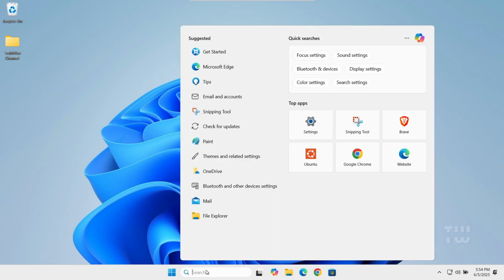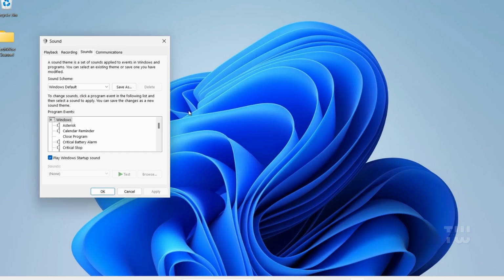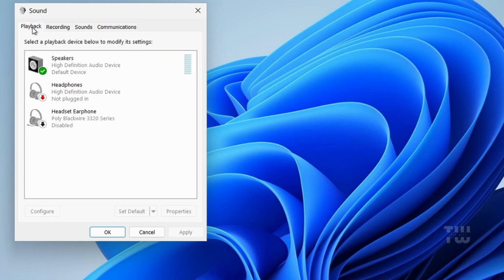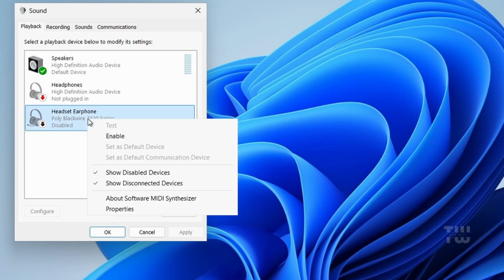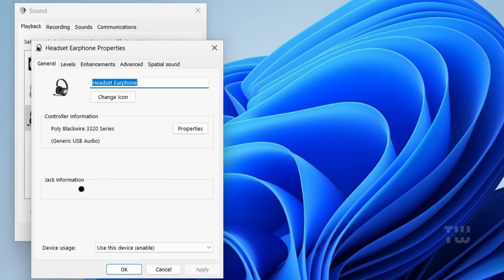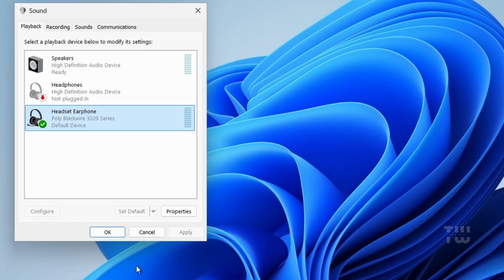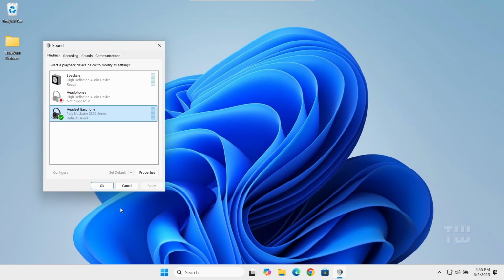From the taskbar, let's type Change System Sounds in the search box and click on it. In the window that opens, go to the Playback tab. Look for your headphones in the list. If you see them disabled, right-click and select Enable. Then double-click the device to open Properties. Go to the Level tab and just make sure the volume is up and it's not being muted. Click OK to save and test your headphones to see if the issue has been resolved.